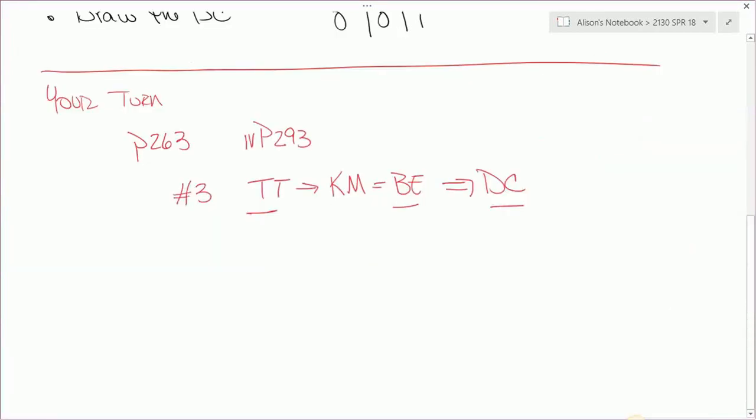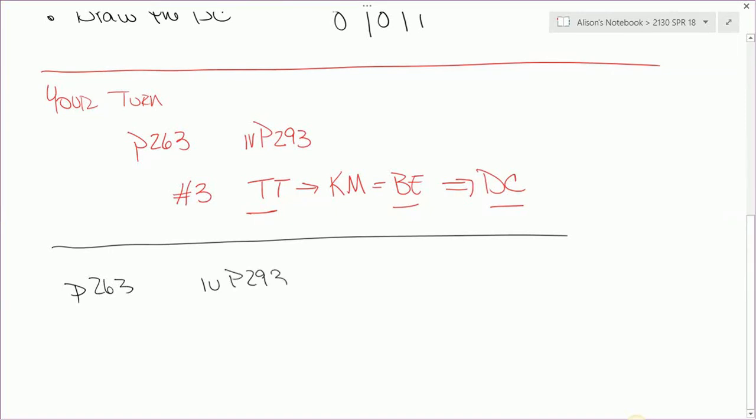All right, so I'm going to give you a chance to do your own 4-variable Karnaugh map. Once again, we're still on page 263. The international version is page 293. This time I want you to do number 5. So you're going to start with a truth table. From there you can generate the Boolean expression. We're going to be using the Kmap or the Karnaugh map to generate that Boolean expression, and then I want you to simplify it.